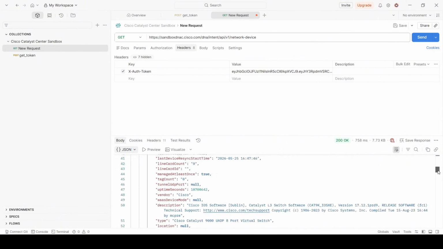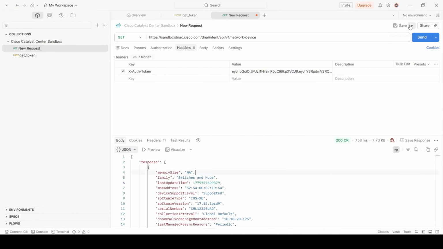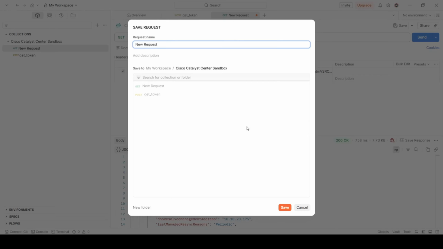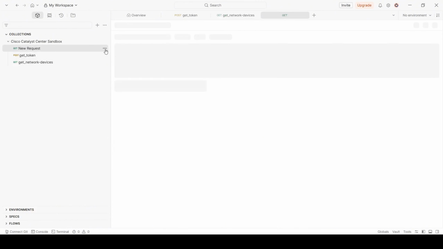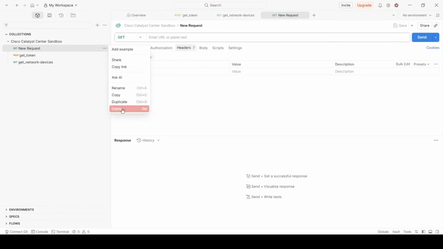We can also save this request and call it get network devices. Save to my workspace, this collection. Save. Now we see it here. And actually, this one we can delete.